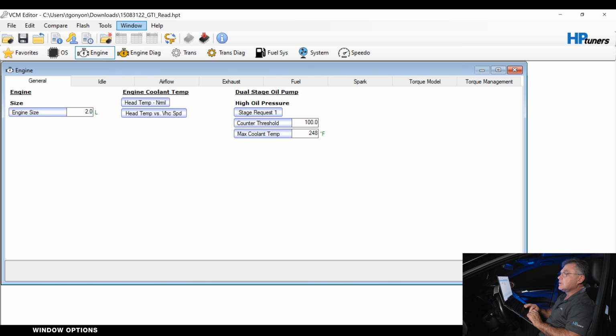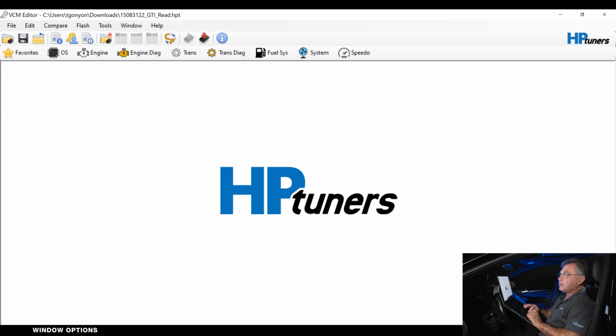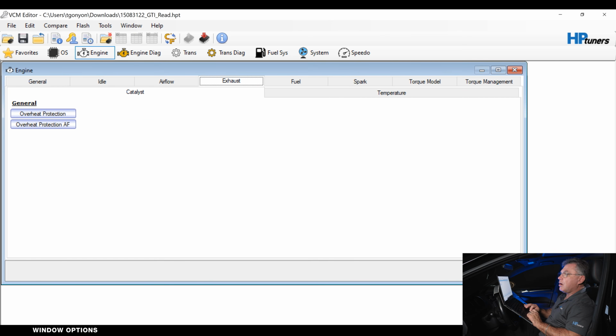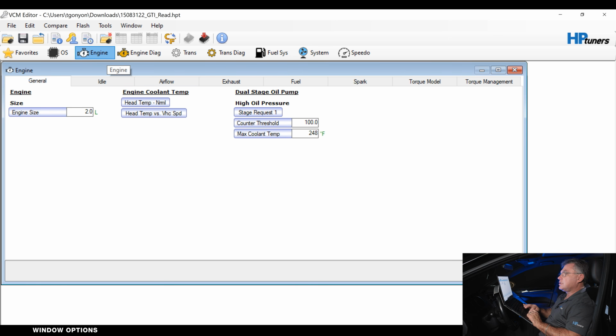All right. The next thing is this little button right here tells you what you have open. So if I close them all, you'll notice I go back to the window, it doesn't show it. So if I open up engine and I open up exhaust, if I come up to the window, it shows me engine and where I'm at. Okay, so I'm using the engine series.